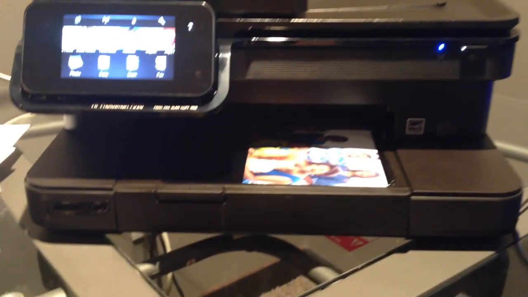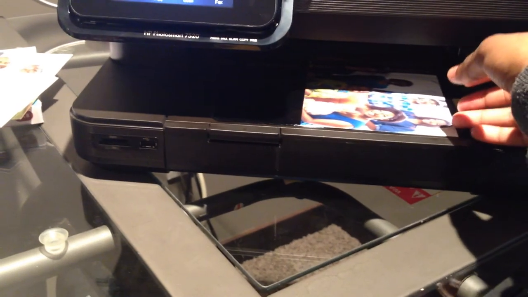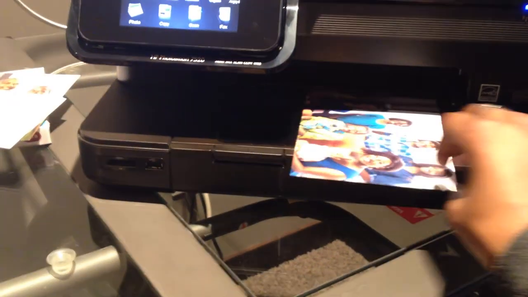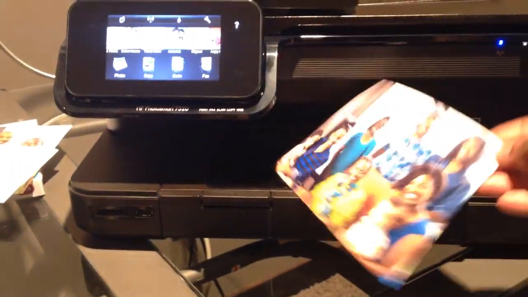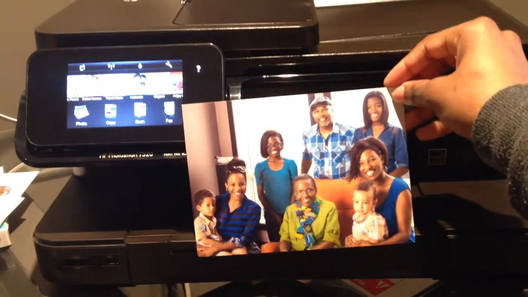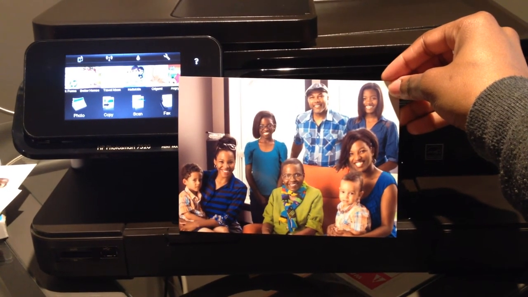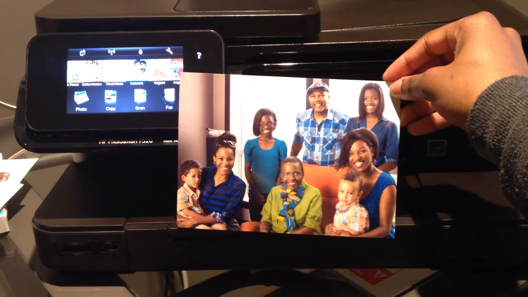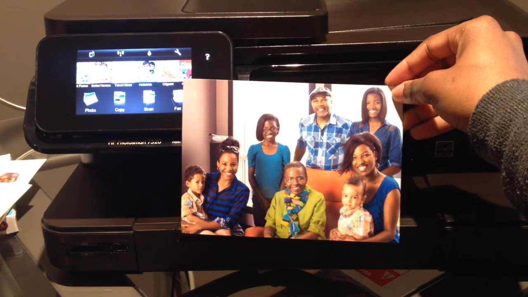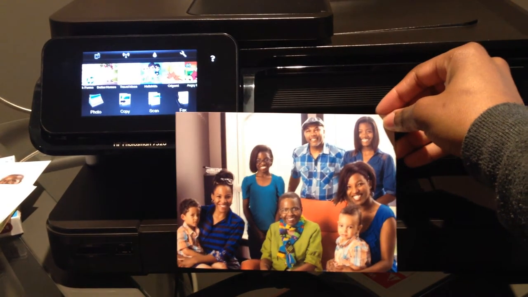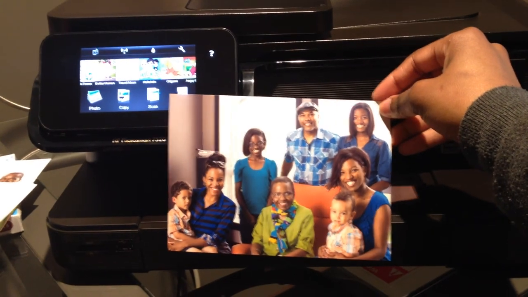All right, so I'm going to take it off of the printer here. Careful not to touch too much of it, and boom, our family picture, just like that. Isn't that great? Love it. Great quality, bright, vibrant. Super excited, and I think my dad's just going to be ecstatic when he gets it.